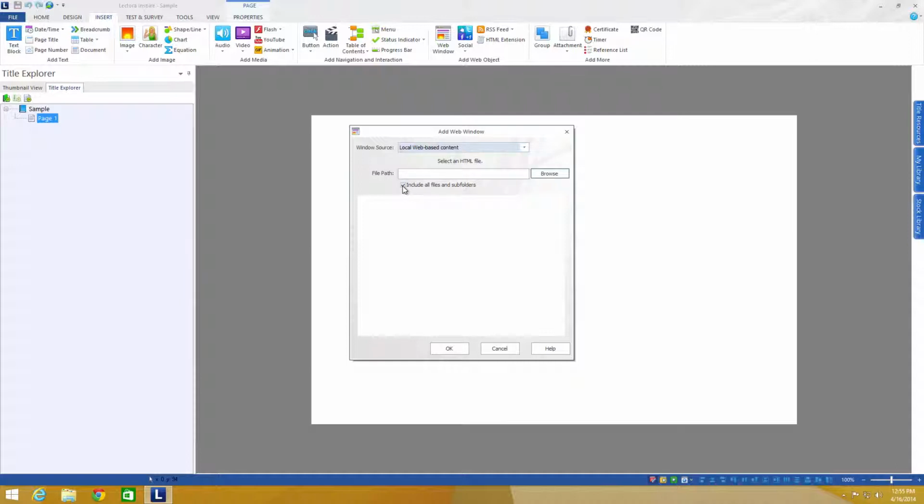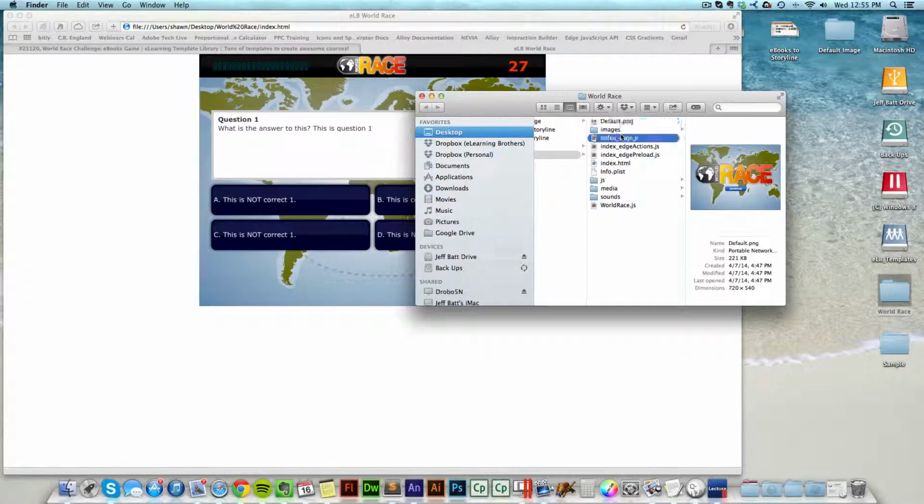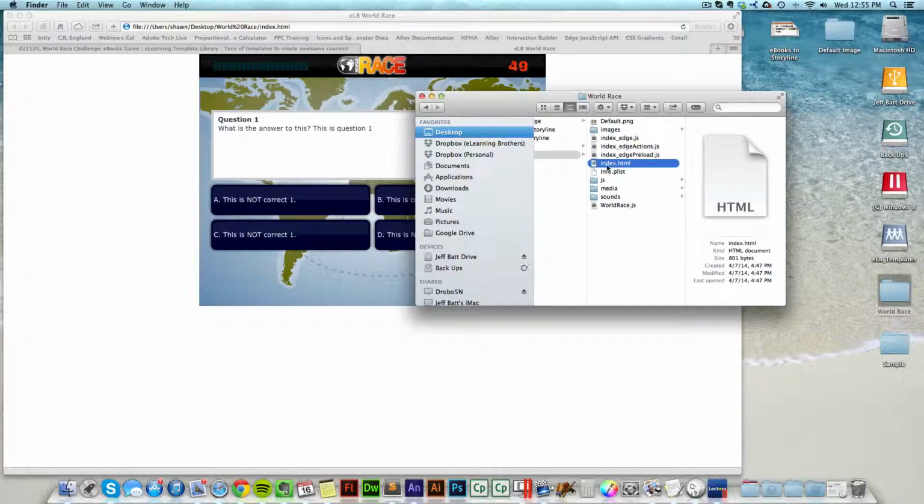But you want to make sure that it says include all files and subfolders, because it will grab any file and any subfolders that are around that HTML file you're going to bring in. One more thing I need to do to prep this before I bring it in is change the name of this index.html file. Lectora uses its own index.html file, so I need to name this something different. You can rename it pretty much whatever you want, but let's just name it the same thing as the game. So I'm going to say World Race.